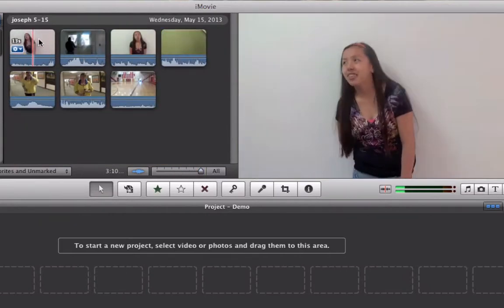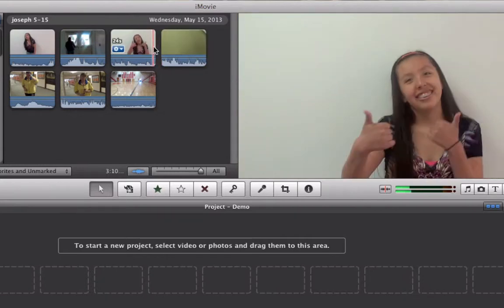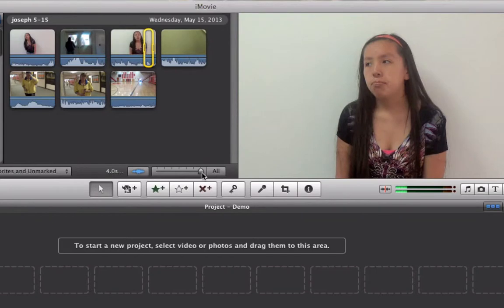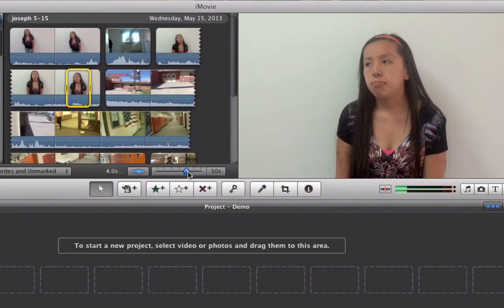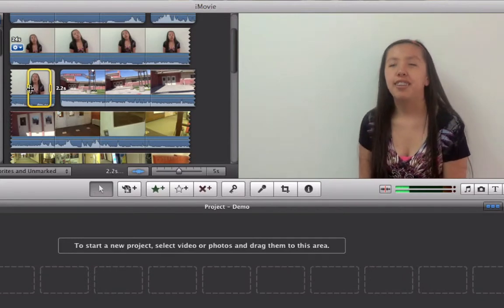What you do is you mouse over your footage until you see it. Bam! Oh, there it is. Okay, so I want this clip. Okay, what I'm going to do is I'm just going to zoom in a little bit so I've got more control over what I get. Have the little yellow box start where she starts to do the thumbs up.